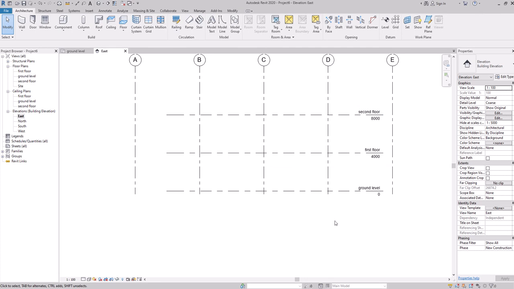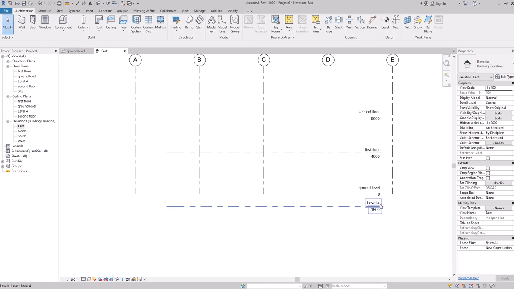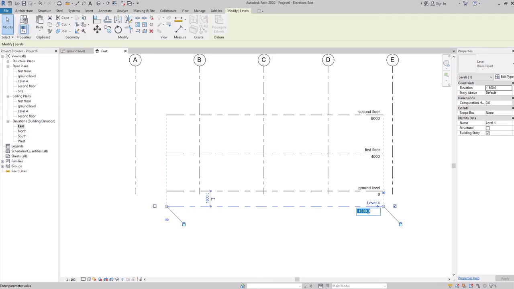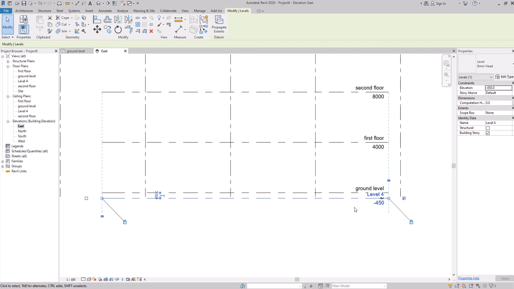Okay, so now we have these levels. We can add more levels. For example, let's say if I want to add another level under the ground, I can start from here. Now I can see these snap lines, and then I'll take it again to here. You will see that whatever is under the ground will be considered as minus 1,000, for example, 600. So I can put it as minus 450. Okay, so this is something that you can decide. Again, you can add the levels according to what you want, depending on how you are working.